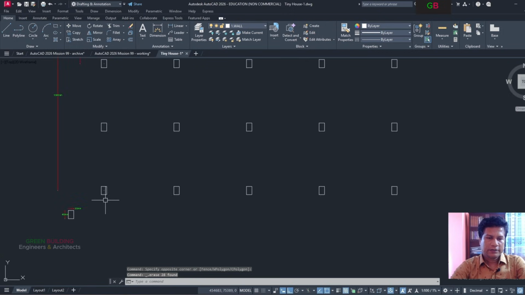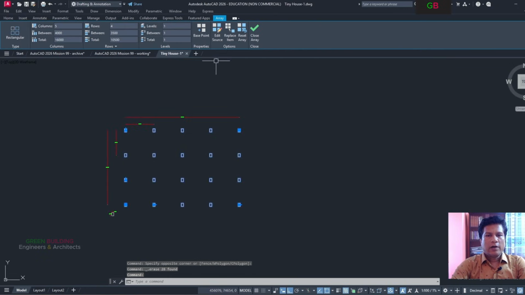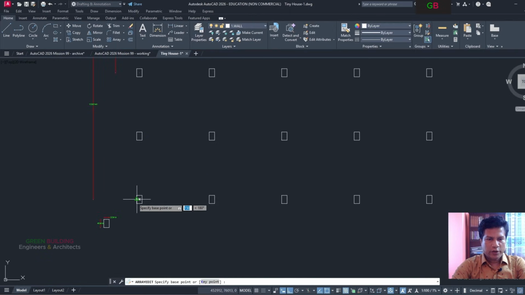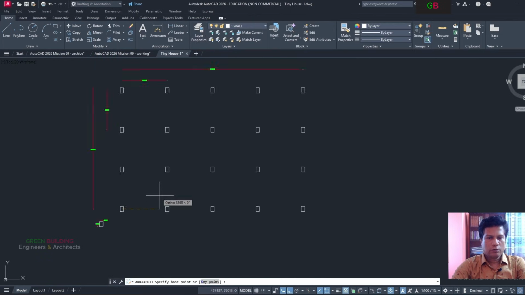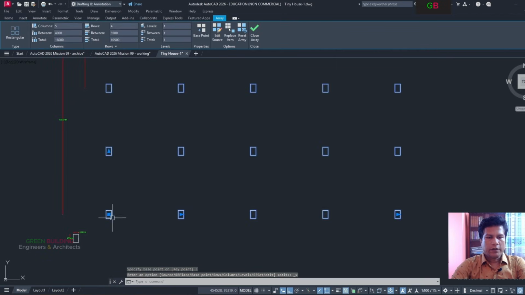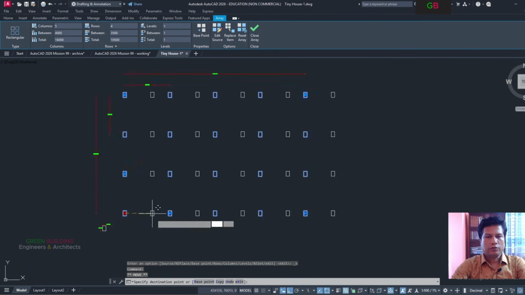Again, I will select this column. Now I will select the base point. This is the base menu, and I select the base point, and from the base point I can move from the center or corner, anywhere I want to move.